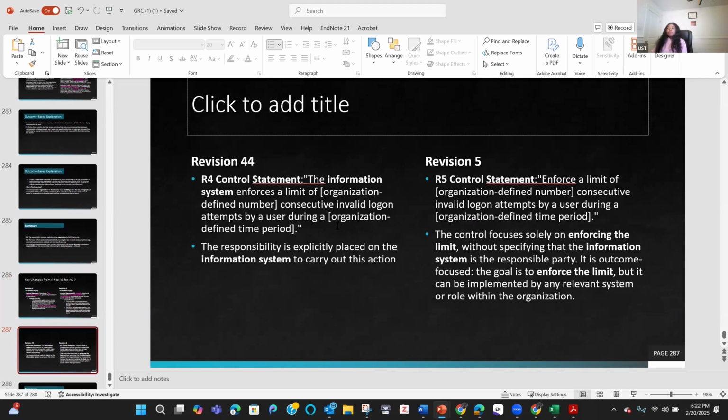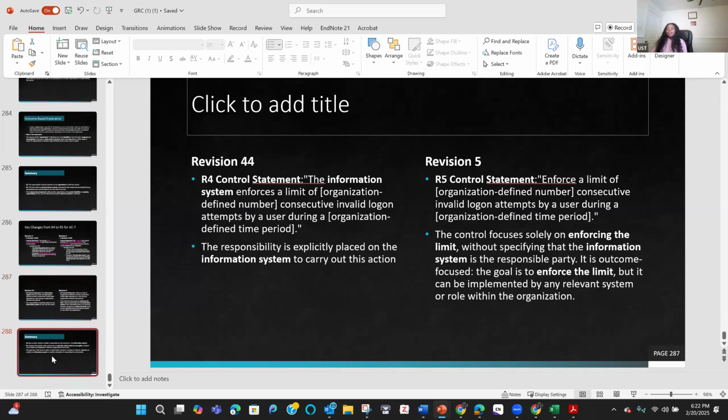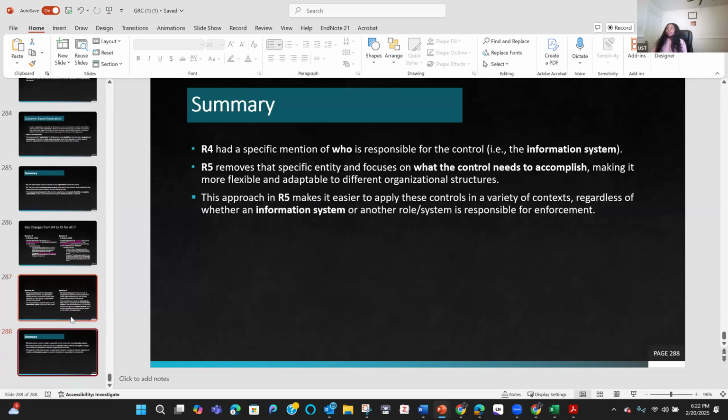In the control statement, the information system enforces, we read that already. The responsibility is explicitly placed on the information system to carry out this action. Still, it focuses solely on enforcing the limit without specifying that the information system is the responsible party. It is an outcome focus. The goal is to enforce the limit, but it can be implemented by any relevant system or role within your organization. Get a point? And that's why we kept talking about outcome.